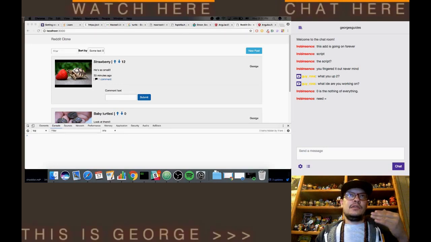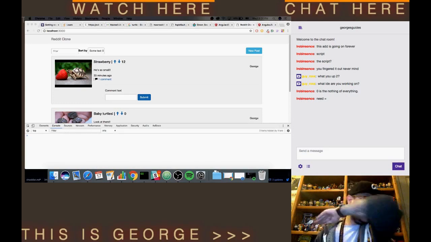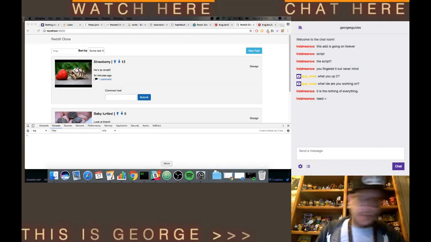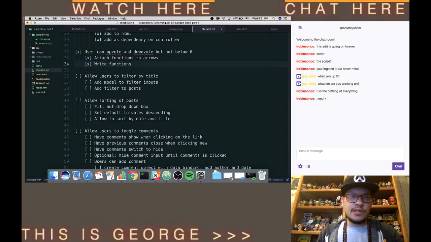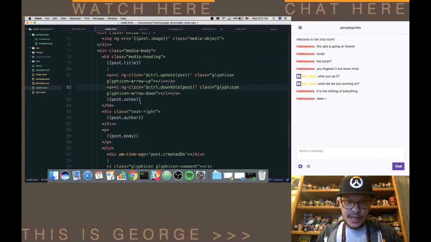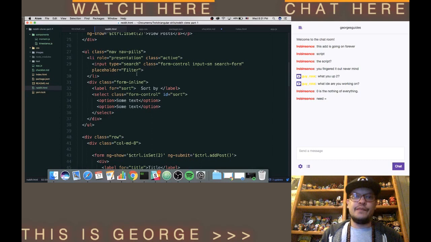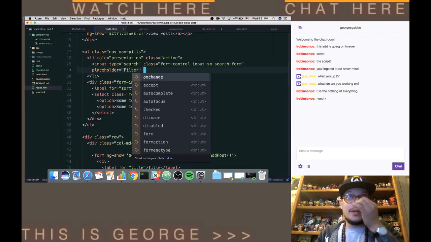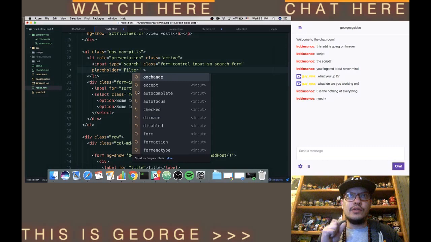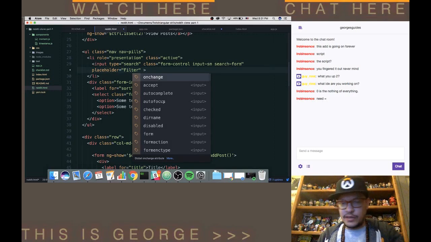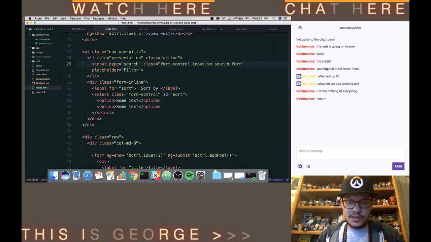We want it to filter out the information based on what's in this box. So, hold on. Okay, let's go into our reddit.html, and we need to find the filter box right here. Filter. Okay, so we are going to set the ng-model on this to whatever you want to call it. I'm going to call mine searchBox. I'm actually going to put it first just because. ng-model equals searchBox.